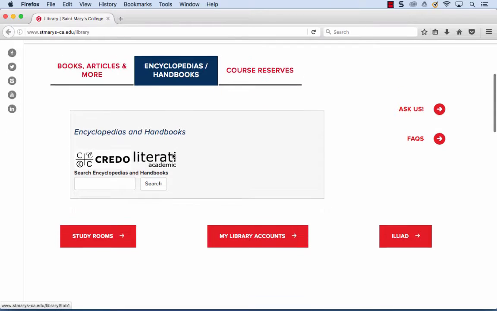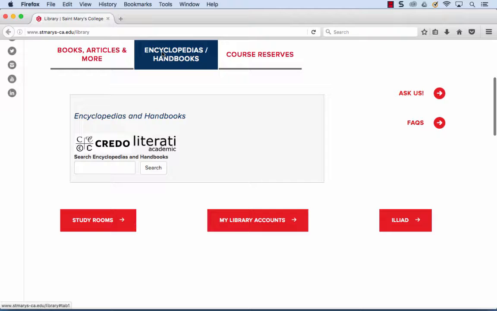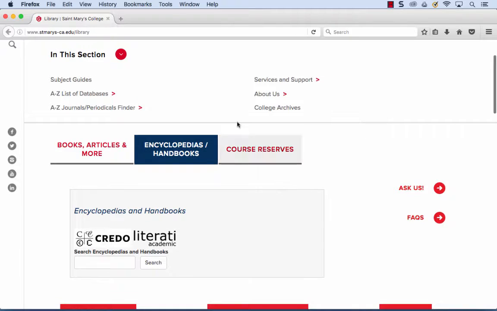If you're brand new to a topic, you may wish to take a look at our Encyclopedias Handbooks tab. This searches a database called Credo Literati, which has subject-specific encyclopedias and handbooks that will be a great source for background information for your topics. So that's that part of this website.